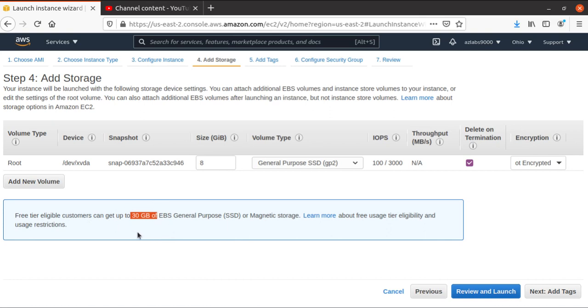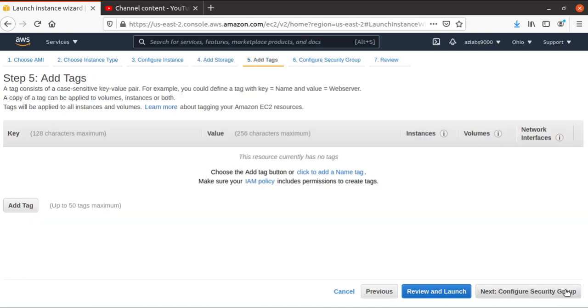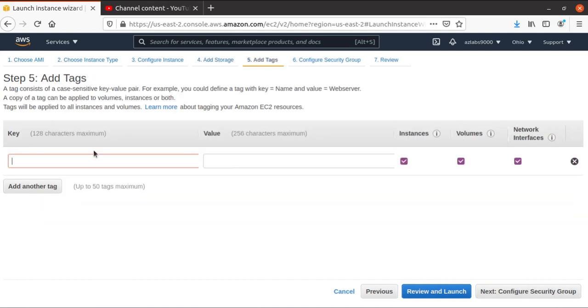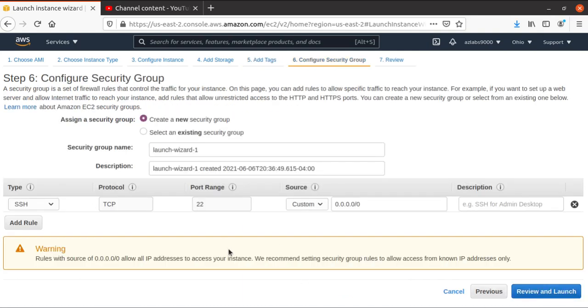Okay, so what we want to do next is, let me just go and add maybe some tags. Let's see if we have anything. Let's just do cloud security training, and EC2 Linux is going to be my tag. And then next is the configuration of the security group.